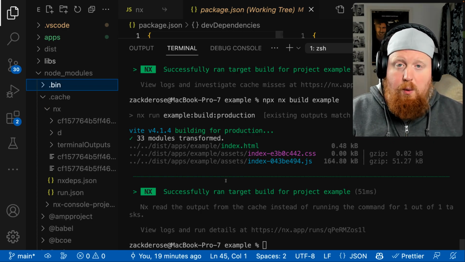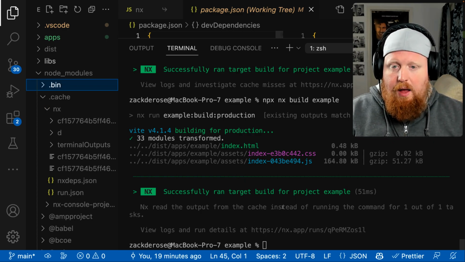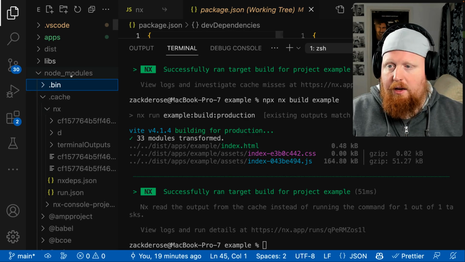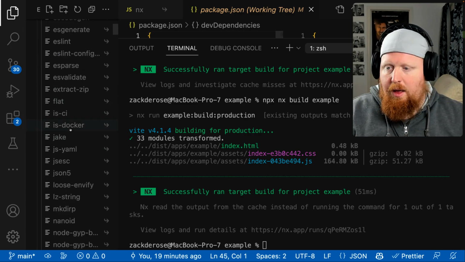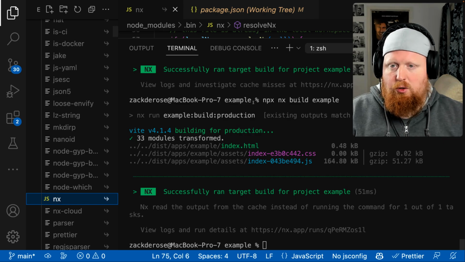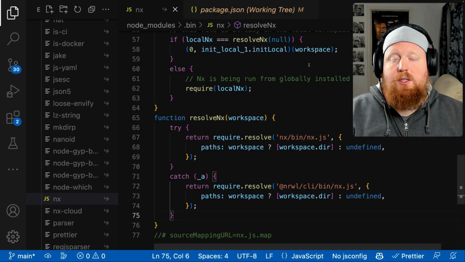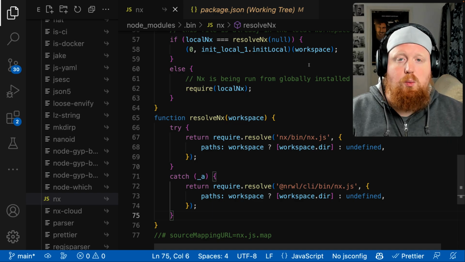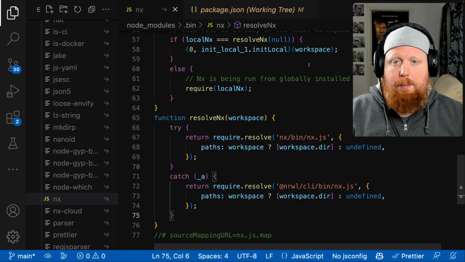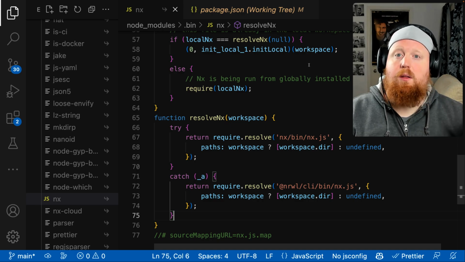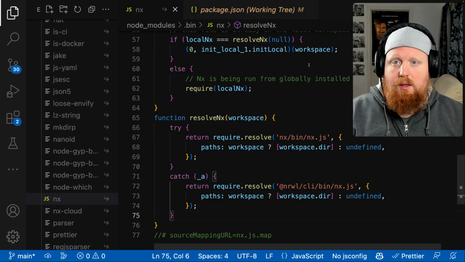So first off, whenever we're running a command from the CLI, we are looking inside of node_modules/.bin, and then inside of the NX script. Now this script is just a JavaScript file. It could just as easily exist anywhere else. We just have to figure out a way to wrap that up nicely. So whenever we run NX, we are still running this JavaScript file.